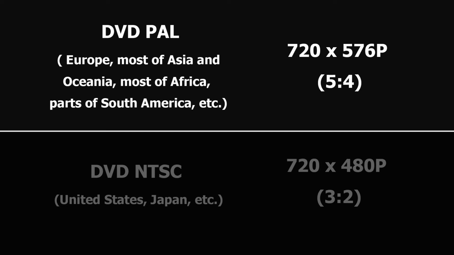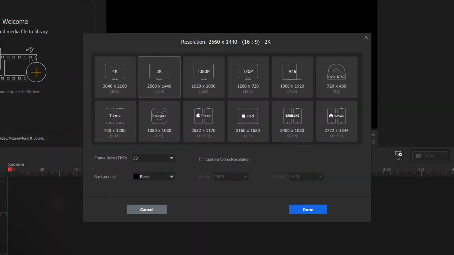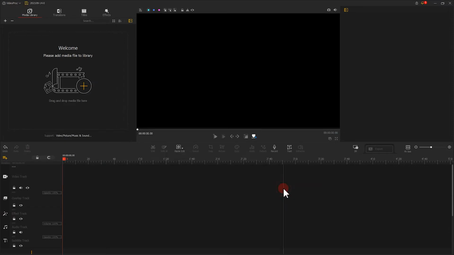For DVD player, mostly seen in Europe, Asia, and Oceania or part of South America, you can use 5:4 aspect ratio. DVD NTSC, used in the United States, please go with the 3:2 aspect ratio. Well, if you want to go full screen on your iPhone, just choose 19.5:9 aspect ratio. But if you want to do that on your iPad, you can go with 4:3 aspect ratio. 22:9 aspect ratio is used for Samsung series and Huawei series. After you decide your resolution, hit done to confirm.